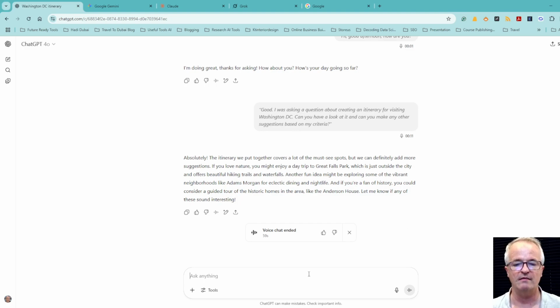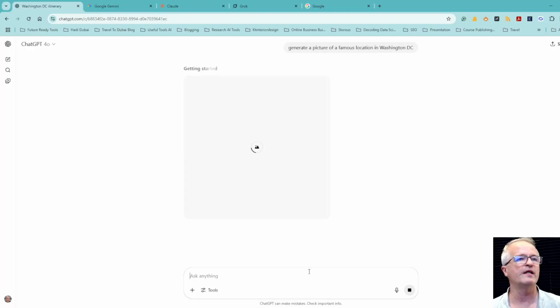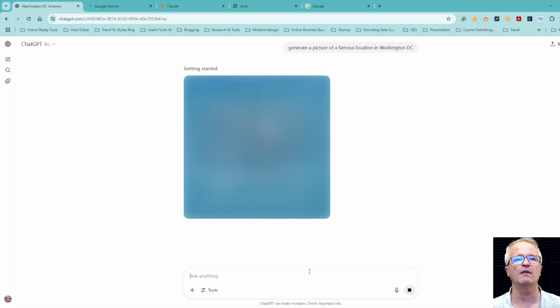We can also ask it to generate a picture. Generate a picture of a famous location in Washington. So it's what we call multimodal. Okay, one mode is text, one mode is voice, one mode is imaging, another mode would be video, etc. These tools are getting more and more powerful, and depending on which tool you're looking at, they're all becoming multimodal. They didn't all start that way. Some started from the beginning as multimodal, and then they've been adapted, and others started with multimodal for you.